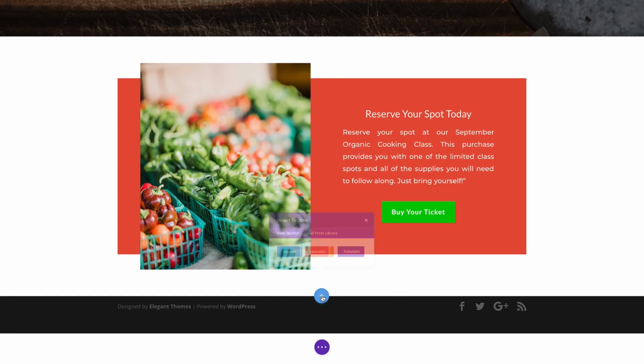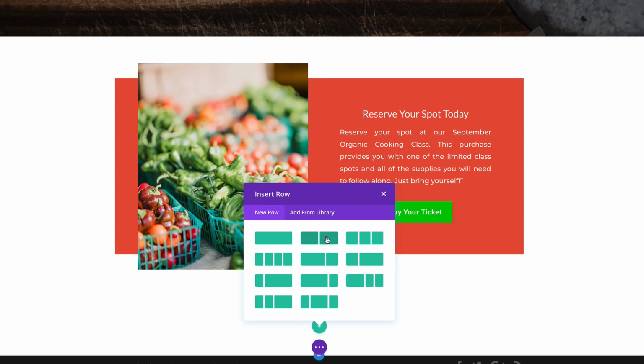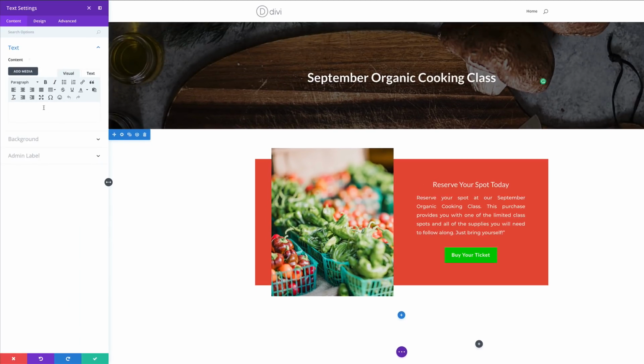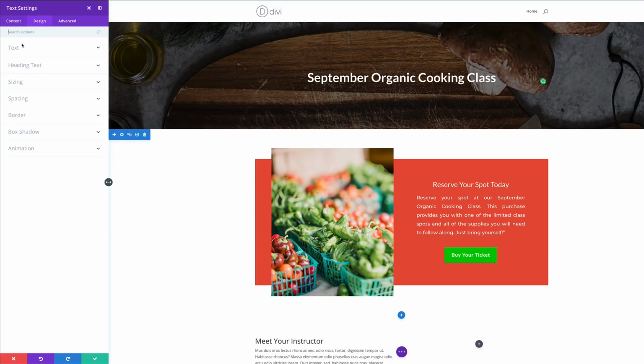Now it's time to add another section. So I'm going to come over here, click this plus button, make sure it's regular, and we need 2 columns as we did before. And my first one here is going to be a text module. So I'm going to select it, and then I'm going to paste in my heading text, Meet Your Instructor. In fact, I might as well add my heading, and this is going to be heading 2. And then I'm also going to add some dummy text. Right, so I'm going to paste my dummy text in here, go onto the design tab.